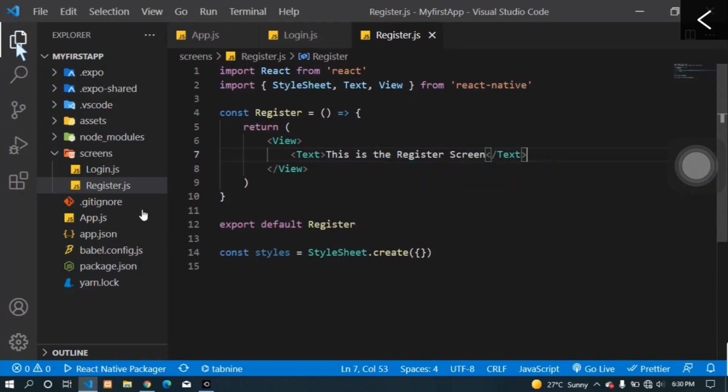You could have just started by creating the files without a screens folder, but to structure everything nicely, we did so by creating a folder and naming it screens.